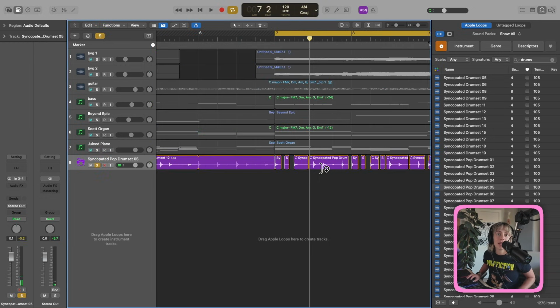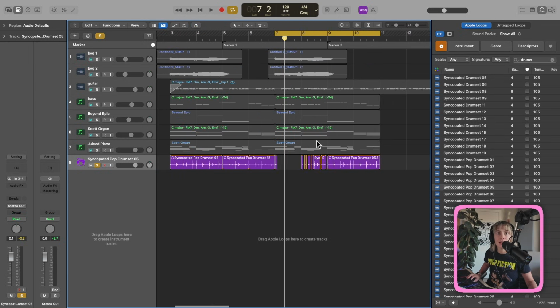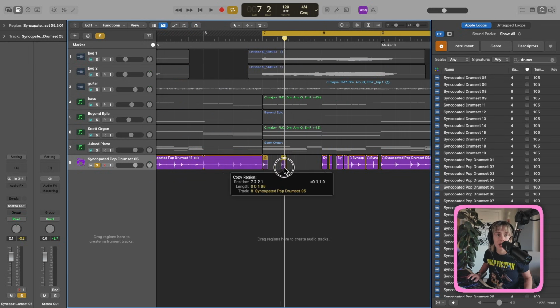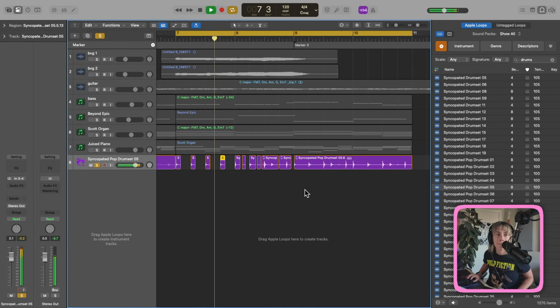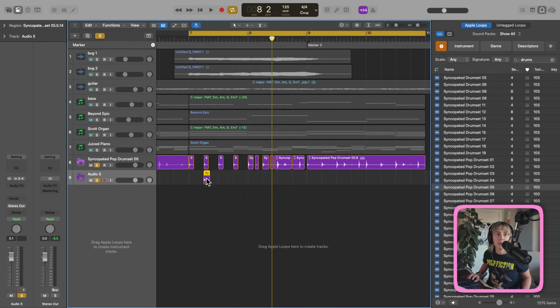And now I can add a 4 on the floor kick. What I could do is I could delete that one, grab this one, delete this one. I'm going to hold down Option, click here, and then drag this right on the 4. So it would sound like this. And then now let me take this snare and I'm going to add it on the 2 and the 4 here.